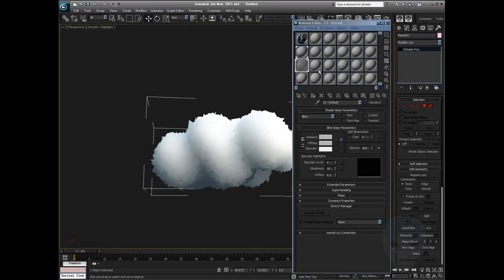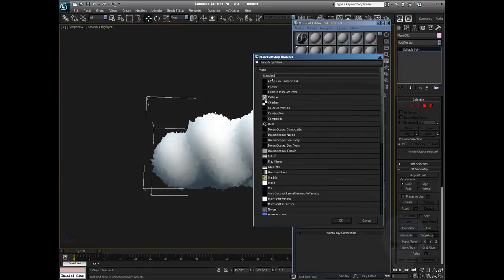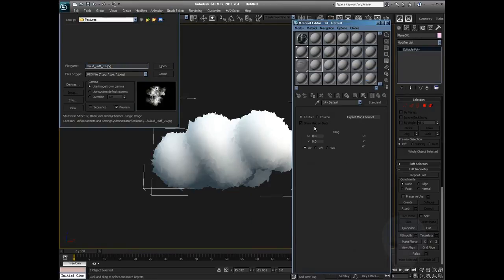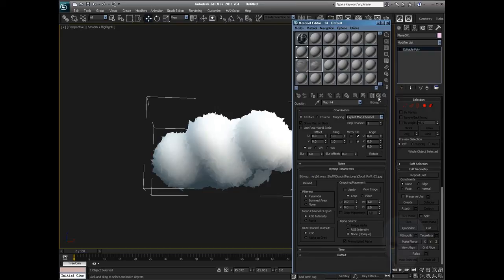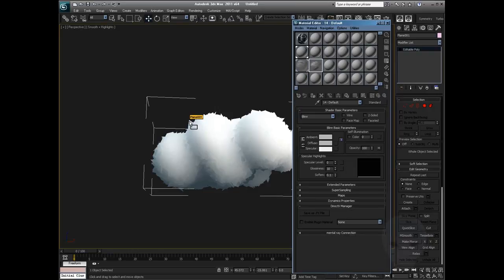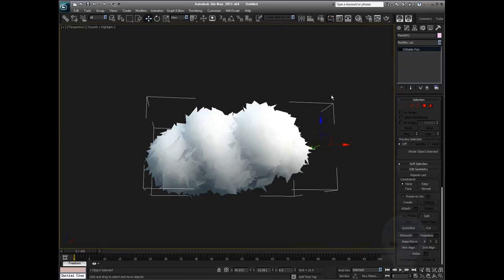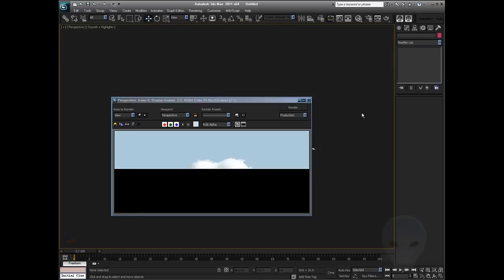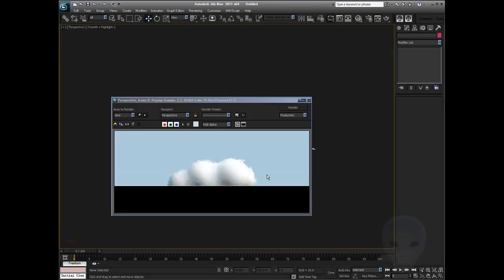Take this one, make another one. Another opacity map of a different puff, maybe this one. So I have 2 different looking smokes. Apply that to that one, and then we'll leave the base cloud as is. So we got that, and we can render. Hopefully it looks good. And that's how you do a cloud with vertex coloring.